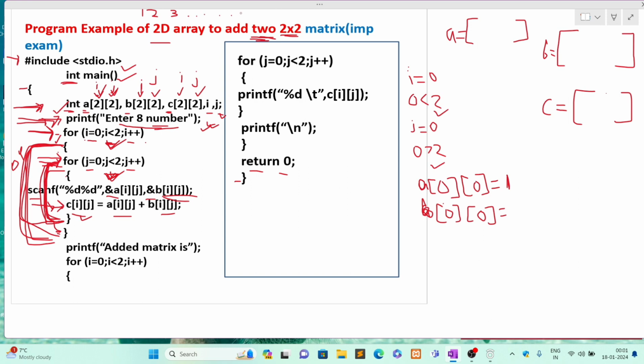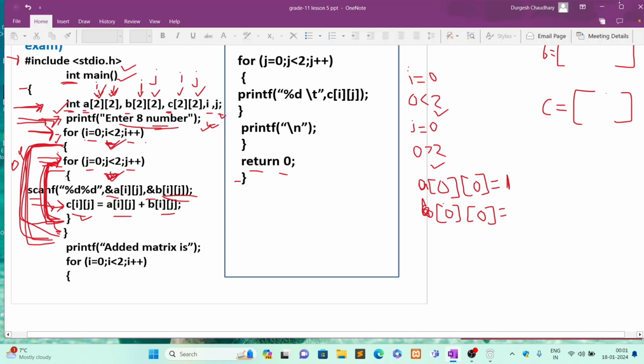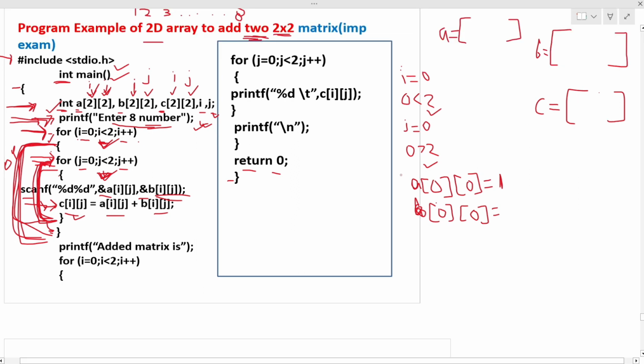If the user entered up to 8 numbers there, the first number is going to be stored in this address, in aij. The initial value of i is 0, and the initial value of j is also 0. So a00. In the previous videos we have discussed how the data, or the elements, are stored in an array.